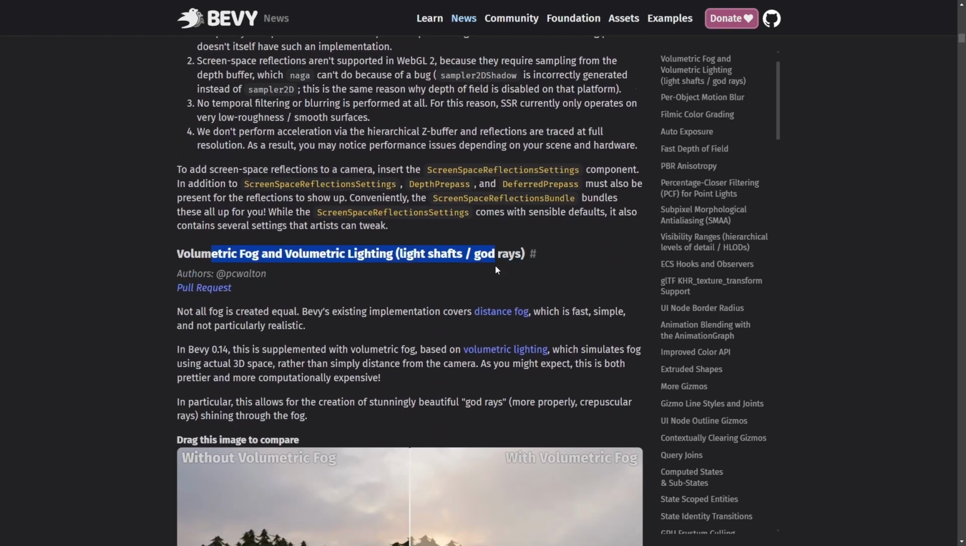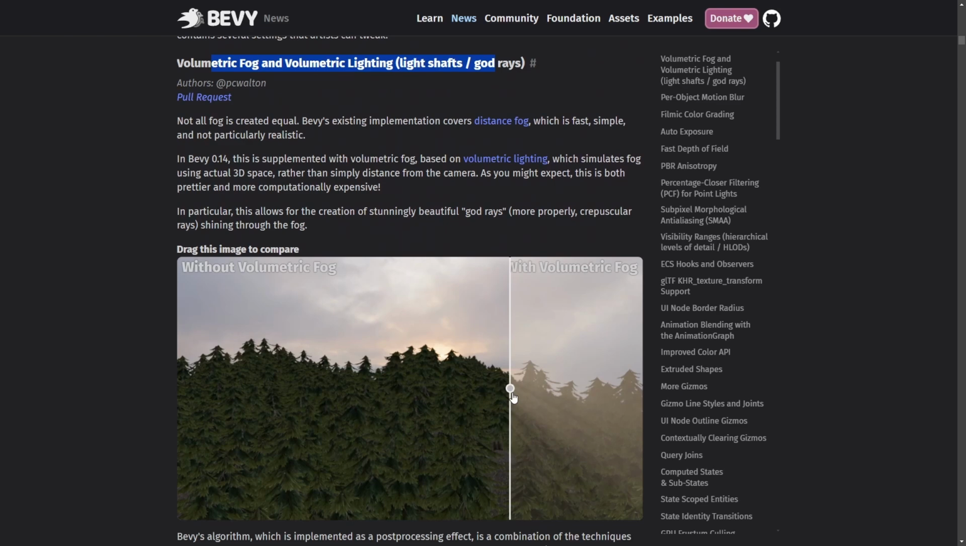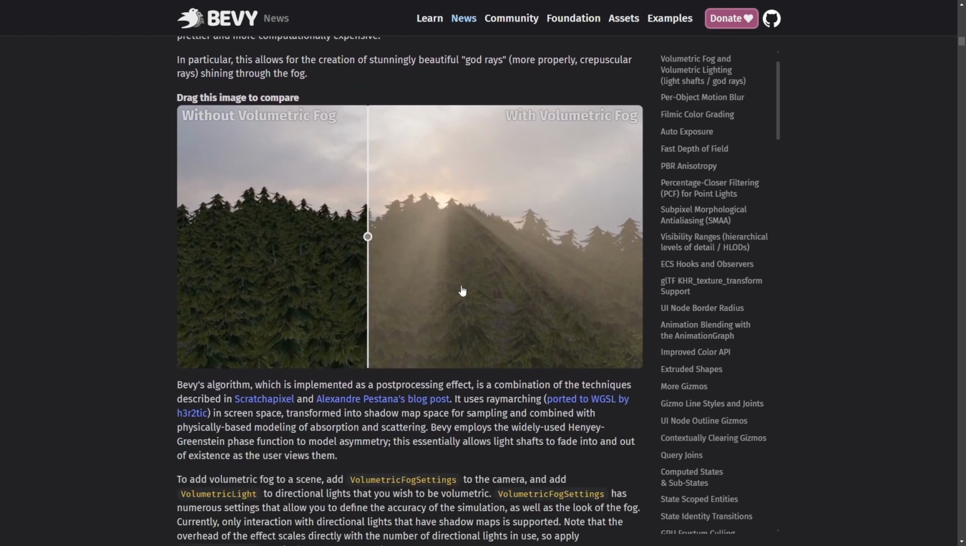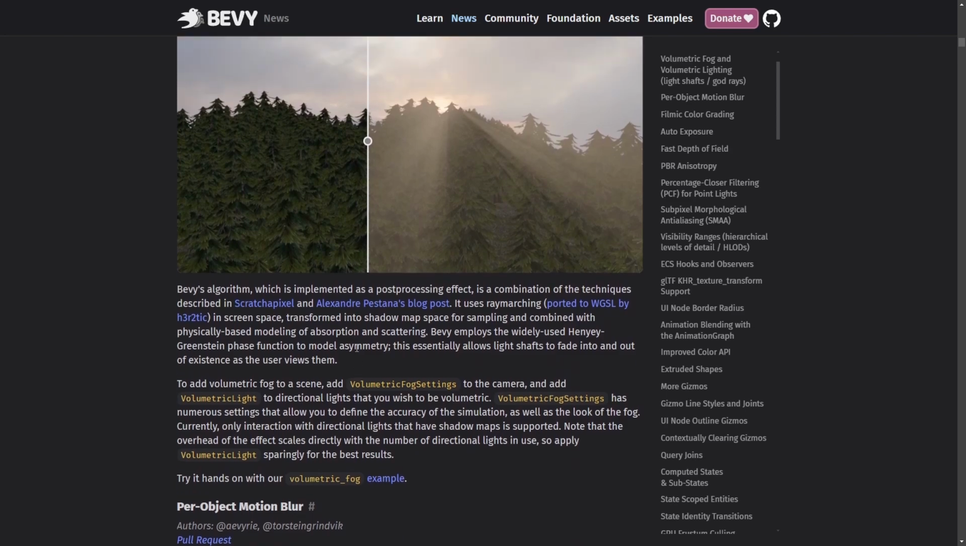So next up, Volumetric Fog, which is amazing. So you get these God rays. Because it computes the fog, this is definitely ray marched. Somewhere it said about ray marching.